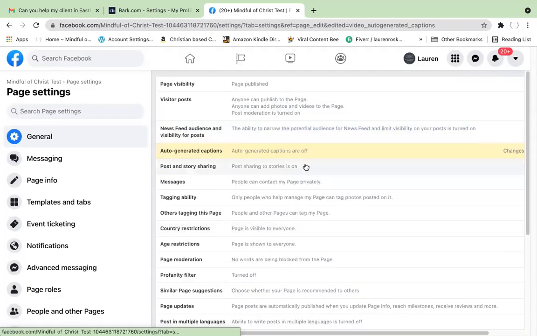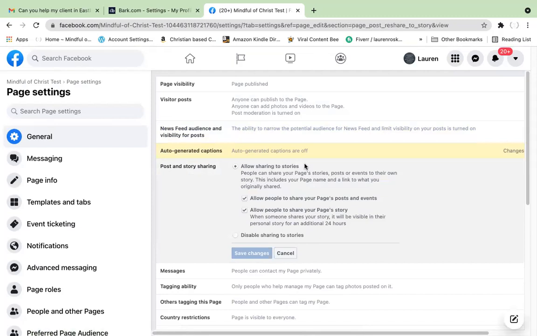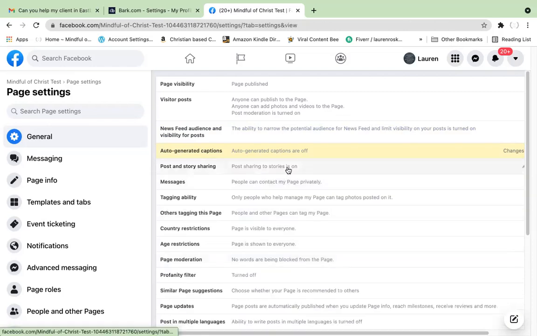Post and story sharing. So if you're new to Facebook, then stories are little snippets that you can publish and post, which is part of your page, but it won't come up in your page feed. They come up in the story section of whoever is following it. So they're short visuals which can be published as stories. So if you want to do that, then you click allow sharing. If you don't, then click disable. So there, that's already saved. So I'm just going to cancel out of that one.